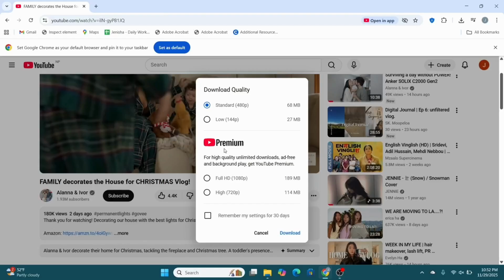video with a very good quality, which is 1080 and 720. And these are two options you can select. You just need to have the premium version for that. But usually, you can only download videos if the YouTuber has allowed it. So you can find the download option and click on it.